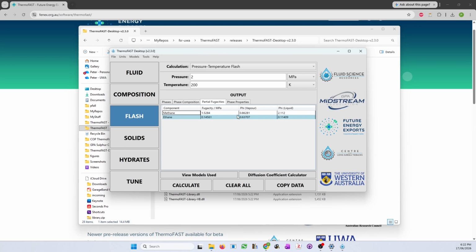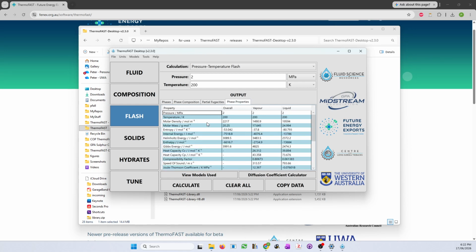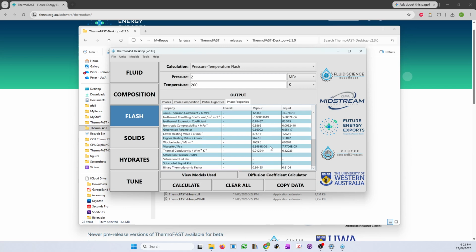Then there are the partial fugacities for each phase. So the fugacities are equal across all phases. Fugacity coefficients differ between phases because the concentrations are different. Finally, there's a table of phase properties. So there are properties that apply to the overall feed, that is across both phases, and then properties that apply within each phase. And you'll notice not every property is defined for every phase.